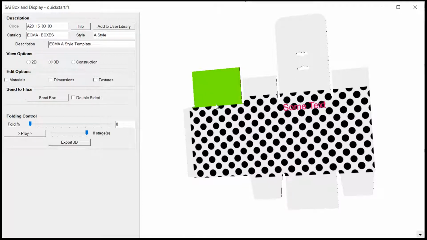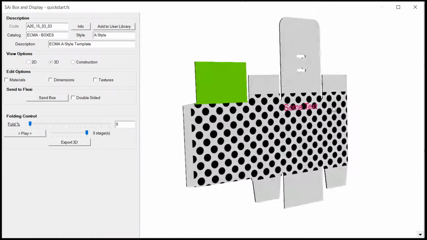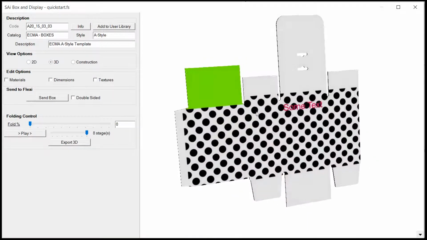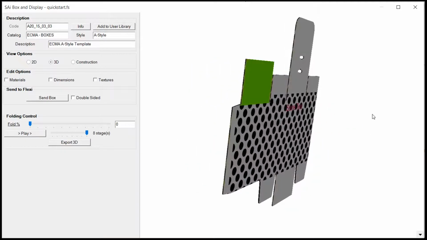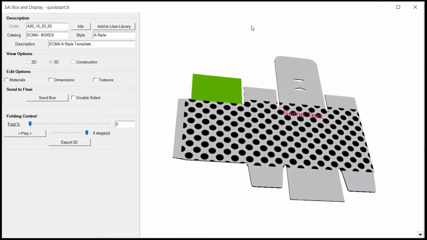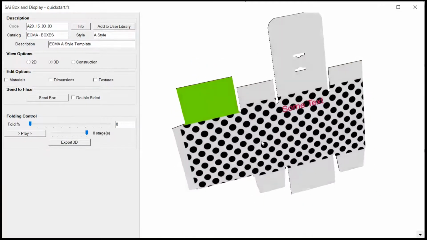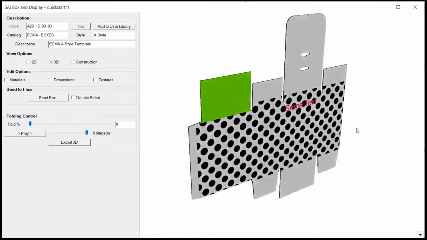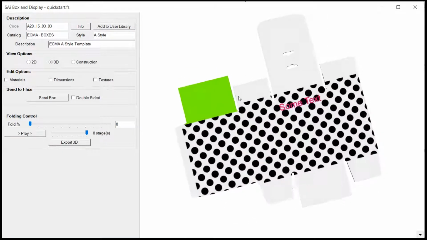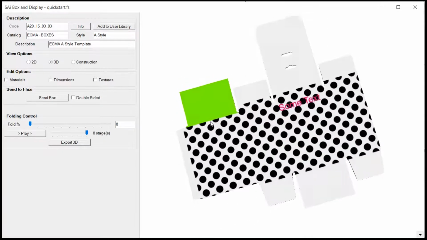Now, in the 3D view, we have some controls that we can use with the mouse. If we hold down the left mouse button, we can rotate from side to side. We can rotate the box. If we go up and down, it'll rotate up and down. So we have quite a bit of control there.